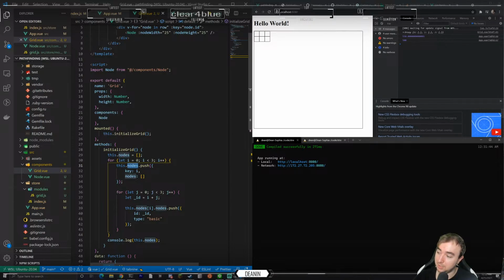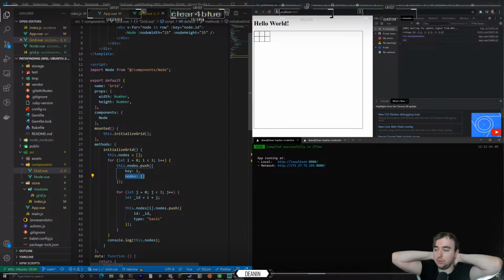I guess we'll probably want to rename it. We'll definitely want to rename it away from this.nodes. We'll probably want to call it something like this.grid, and then push the nodes into the rows, or this.rows and we push it in there. I don't know. I think that would probably make the most sense. Okay, so that gets us to 0, 1, 2. We should have 3 though, right?